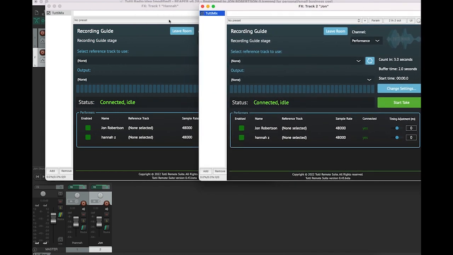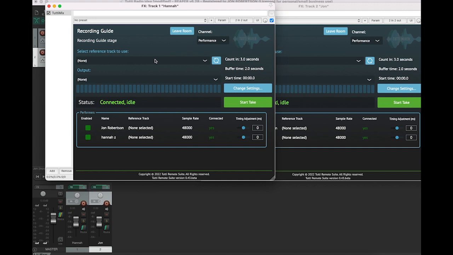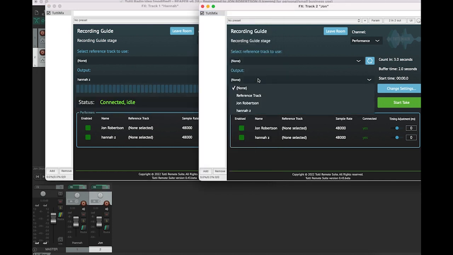Now we need to tell Tutti which performer to stream through that instance of the plugin. So go to Output, and on Hannah's plugin, choose Hannah. And on John's plugin, choose John.